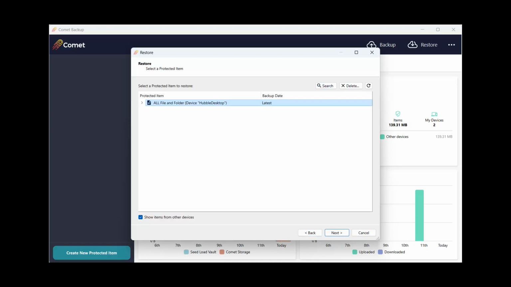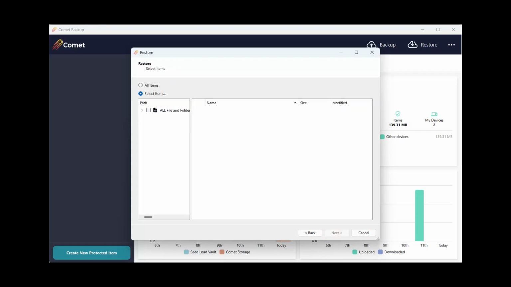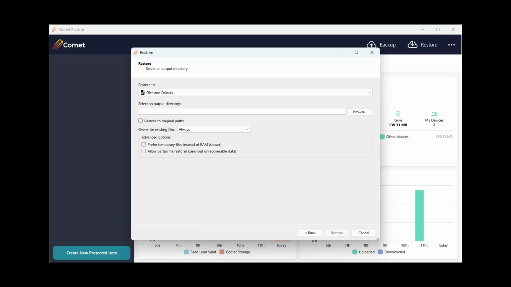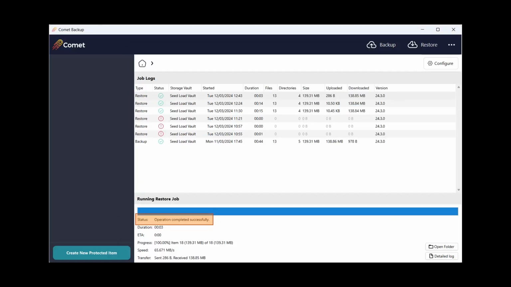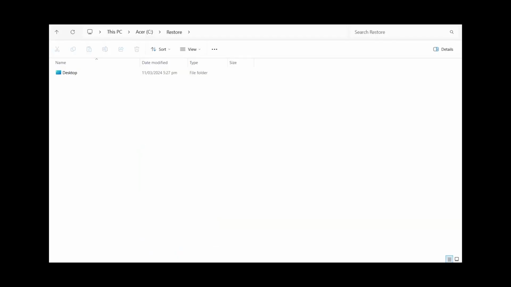Select the item to restore and click on Next. Here, you can either choose to restore all items or select specific files to restore. Click on Next after making your selection. Put in the path where you would like the backups to be restored on the device. Click on Restore. The restore completed successfully. You should now see the backups restored as unencrypted files on the end user's device.